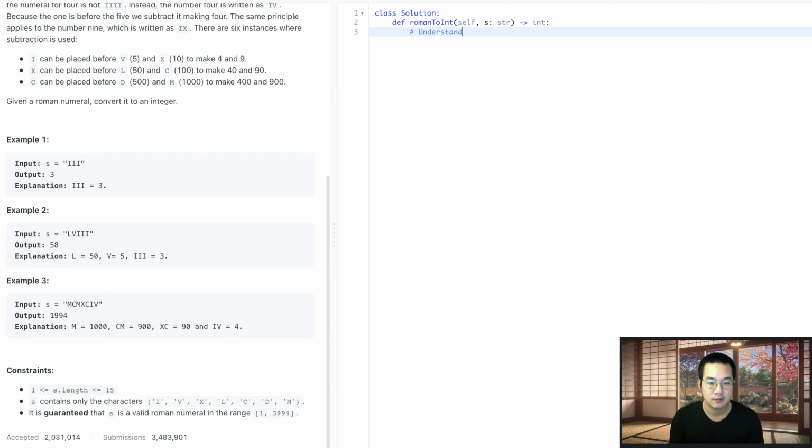So one thing to note, we have several constraints here already. The minimum length of the string is 1 and the maximum length is 15. Two, we have the characters I, V, X, L, C, D, and M.